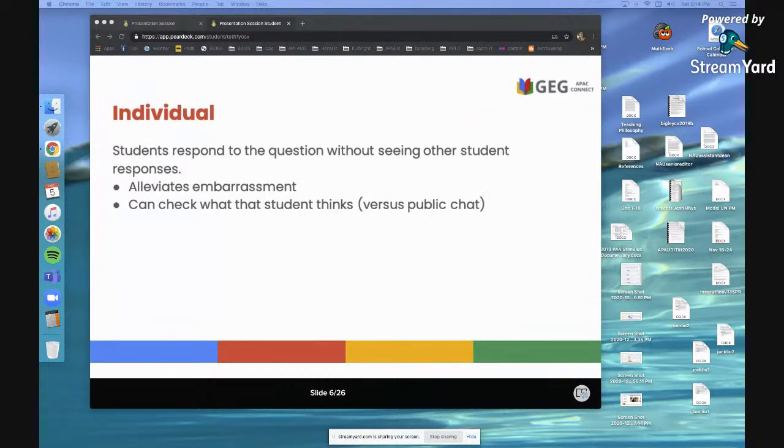The responses are also individual, so each student is going to respond to a prompt, and you will see it. They will not see what other students write, and that can be really great. The kind of question you might be asking, they may not feel comfortable saying in front of peers. And you can also check in with the student and see where they are at that moment.